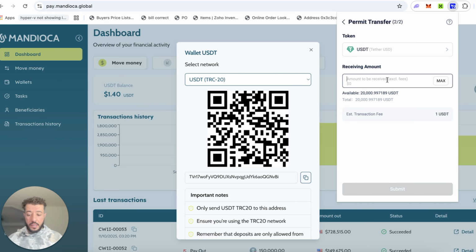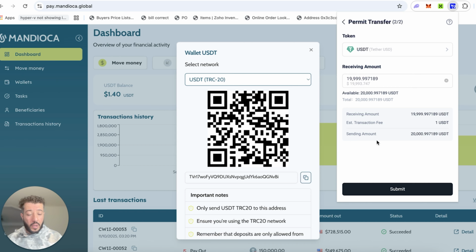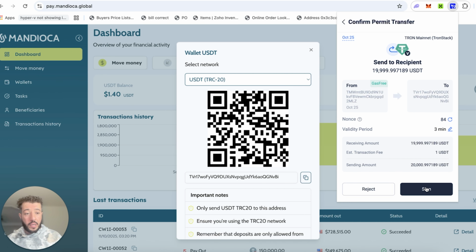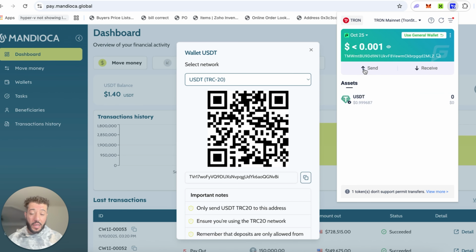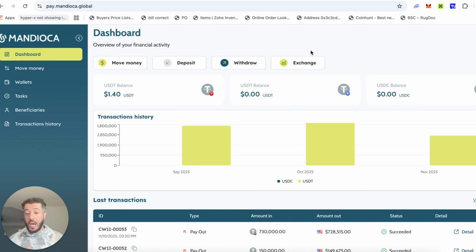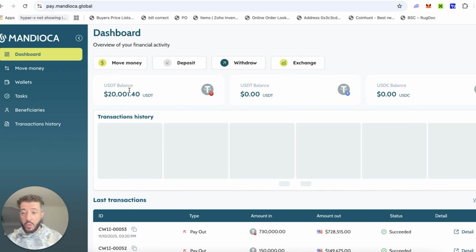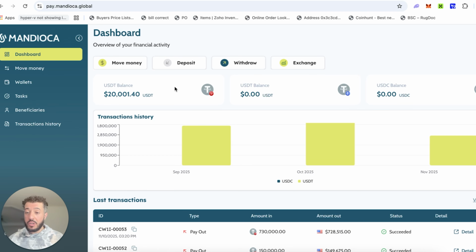You click next. We're gonna do max, which is $19.99. They take $1 for a fee. All right, and we're gonna sign it, and after we sign it, we're gonna confirm it. Now it went out of our wallet. Okay, now it should be in the wallet in your platform. So we're gonna refresh the page, and right there you see that there's $20,000. We're gonna move the money now.